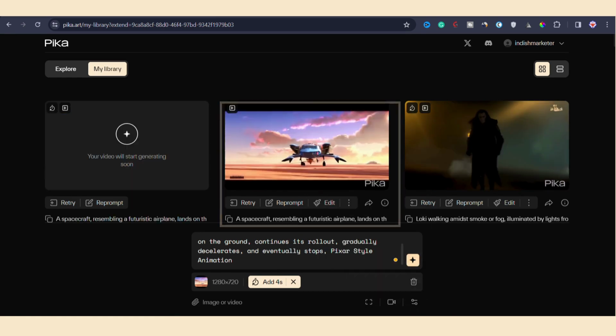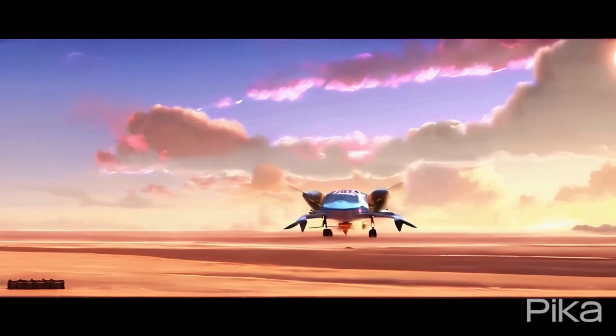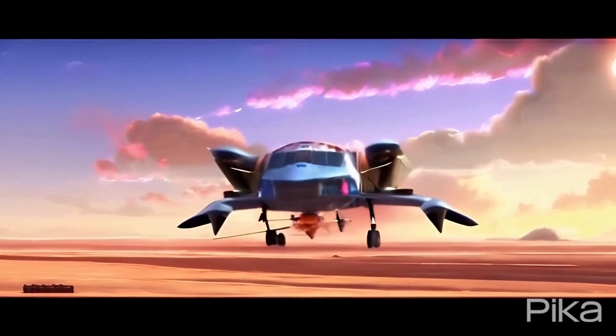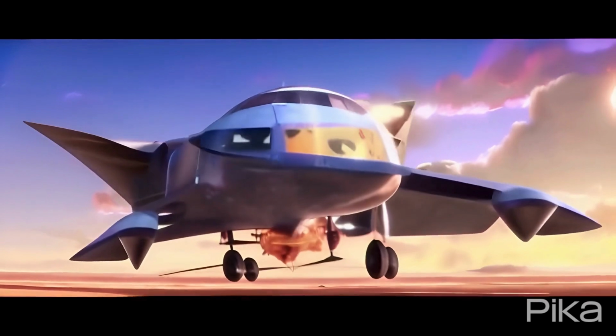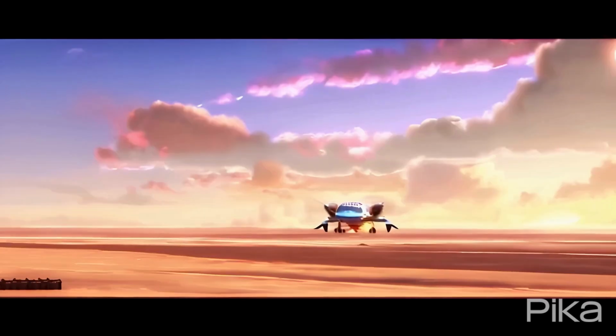Now you can see that the video is generated. If I view it in full screen, you can observe that after 5 seconds, it seems like the spacecraft wanted to fly. So this is the final and the upscaled version of the video.